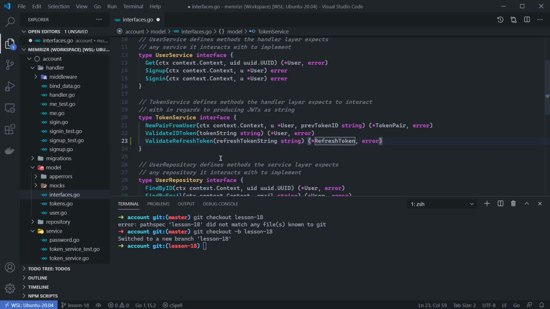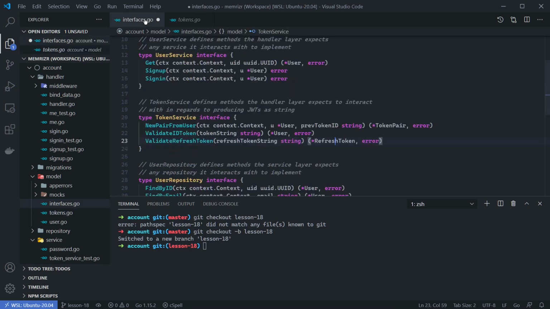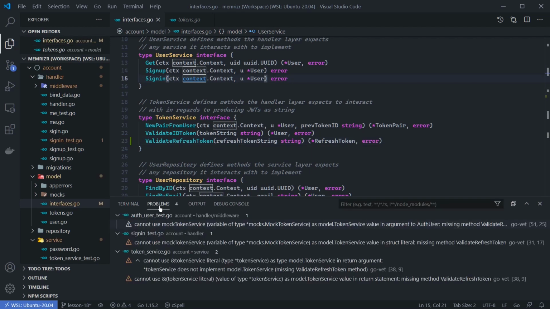If we go, I scrolled fast, let's go to tokens.go here. And this will just basically have the signed string, but it will also extract the user ID and the token ID from the refresh token or from the JSON web token. And we'll return those as part of a Golang struct here. If I go back to the interfaces file and actually save this, we should get some warnings here for missing implementations. So let's first just add a mock implementation in mocks, and we're working on the token service.